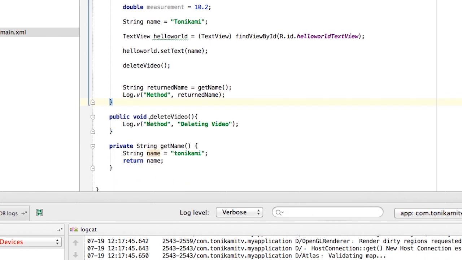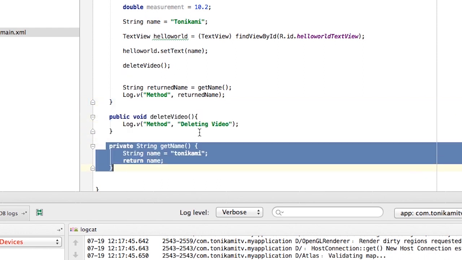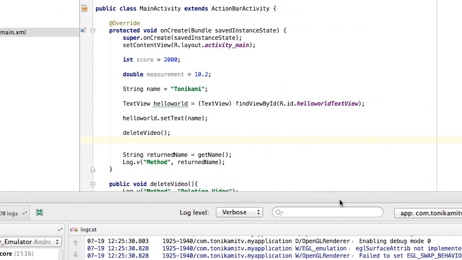So to summarize, when the app runs, all the actions are performed in the deleteVideo method, and the returnName variable will hold the string the getName method returns. Run the app, and you should now see in the logcat that all the instructions in deleteVideo are executed and the getName method returned the right name.